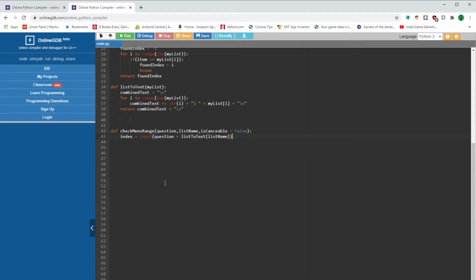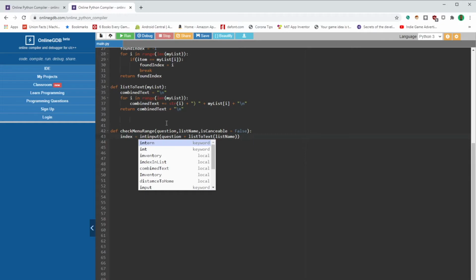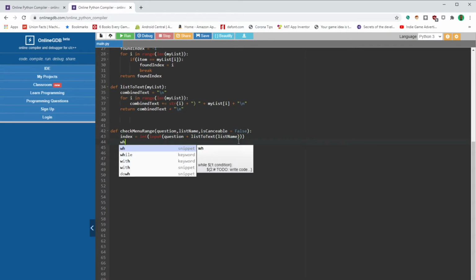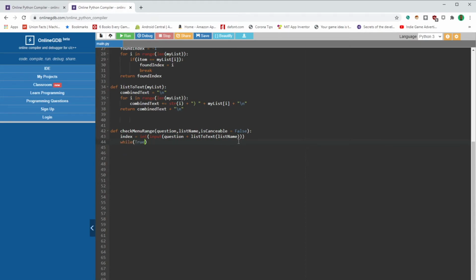Now, input prints out something and then allows you to give a response in the console. So what we want here is for index to be an integer. That means we need to cast. Cast means making something into a different type. Programming loves types. So we need to set it to int. We're going to write int in the front, open, and close. While true, colon.